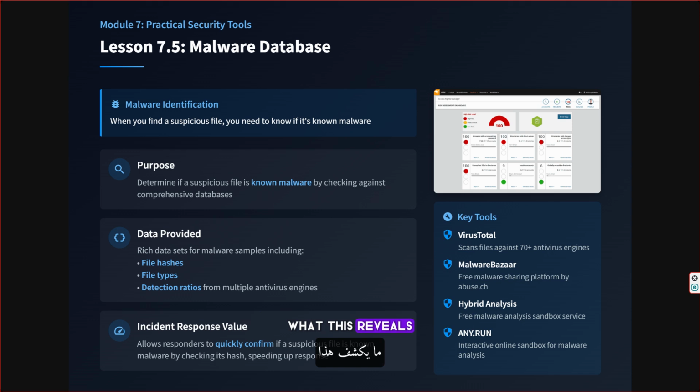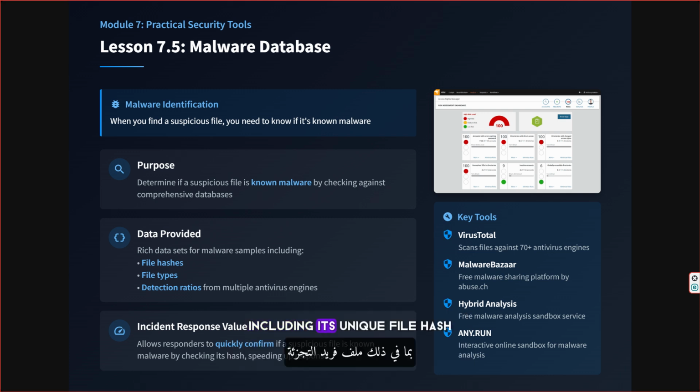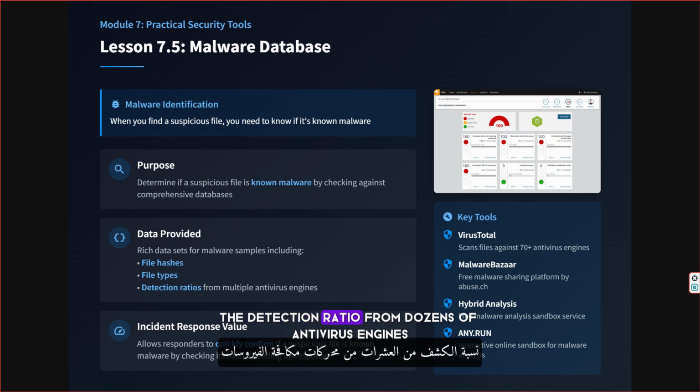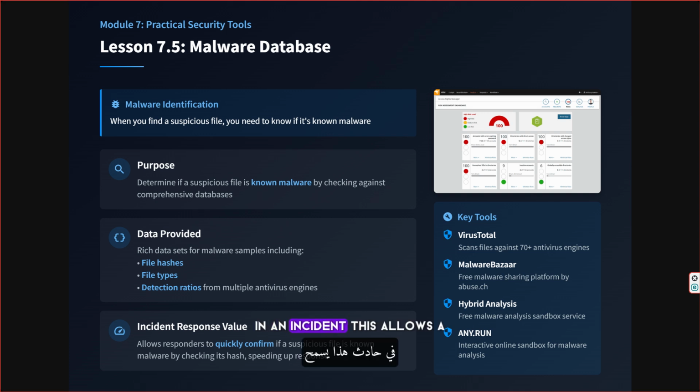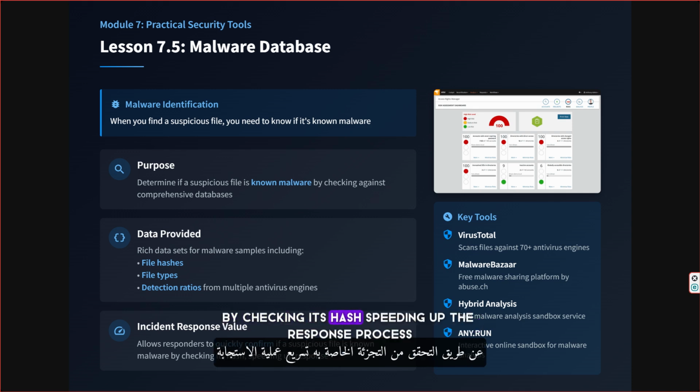What this reveals is a rich set of data for any given malware sample, including its unique file hash, file type, and the detection ratio from dozens of antivirus engines. In an incident, this allows a responder to quickly confirm if a suspicious file is known malware by checking its hash, speeding up the response process.